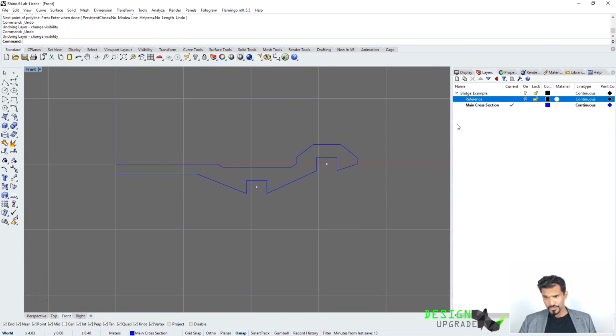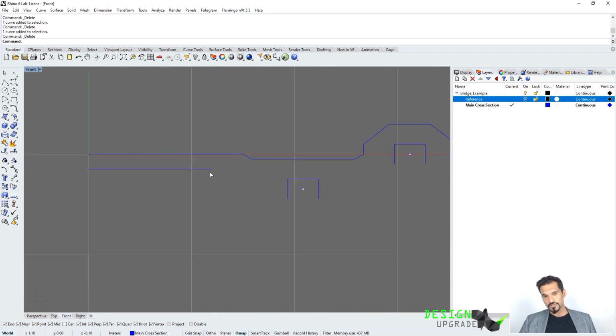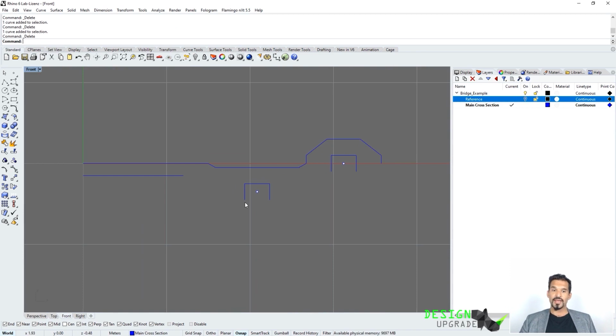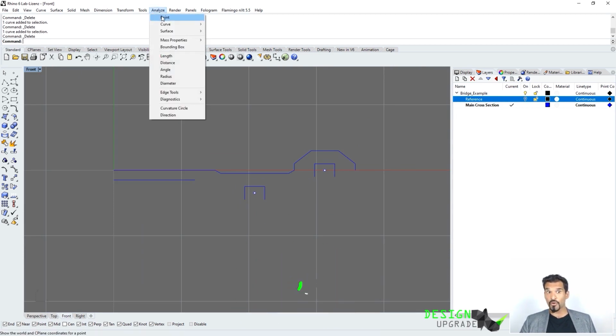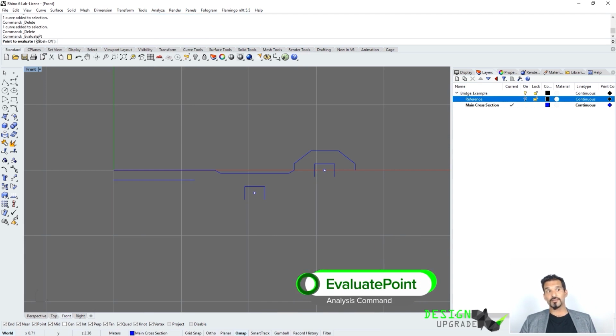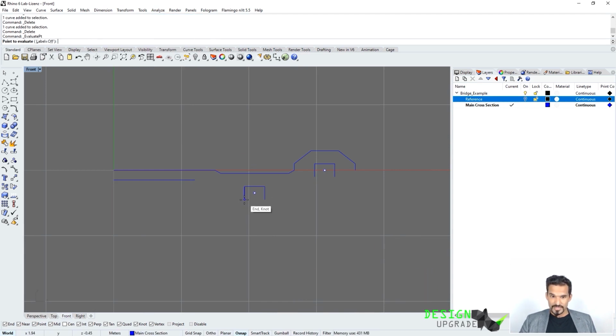Now what I wanted to show you is, without doing this line here, let's say you still want to define it by coordinates, right? And you want to locate this point and know exactly where this coordinate is relative to your origin point. So you can do this by going under analysis, going to point. This will trigger the evaluate point, right? And if you select any point on your current construction plane, it will tell you what coordinates this point will have, which you then can use to actually type it in and refer to using coordinate systems.